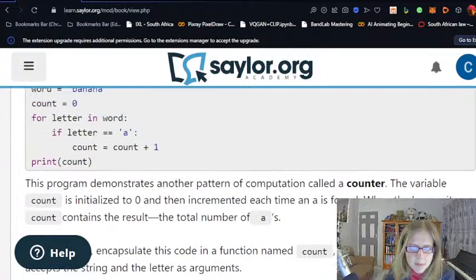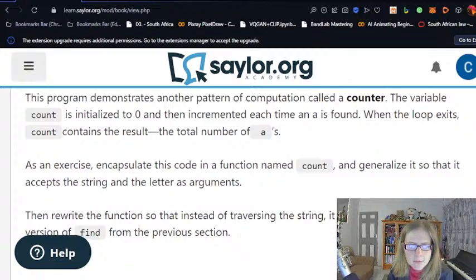This program demonstrates another pattern of computation called a counter. The variable count is initialized to 0 and then incremented each time an A is found. When the loop exits, count contains the result, which is the total number of A's.